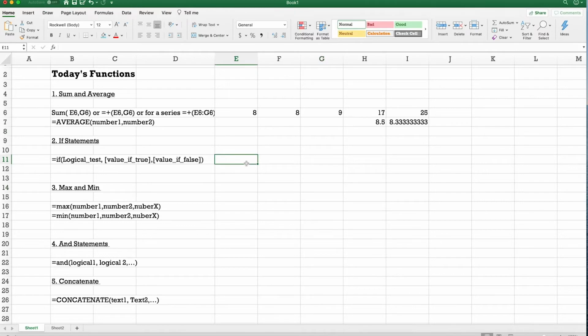So as an example, we're going to code one real quickly. So we can go equal sign if. I want to check if the cell that is in E6, so this number, is greater than 7. This is a logical test, and I go comma. So if this holds true, I want Excel to say yes. Else, if this is not true, I want Excel to say no.